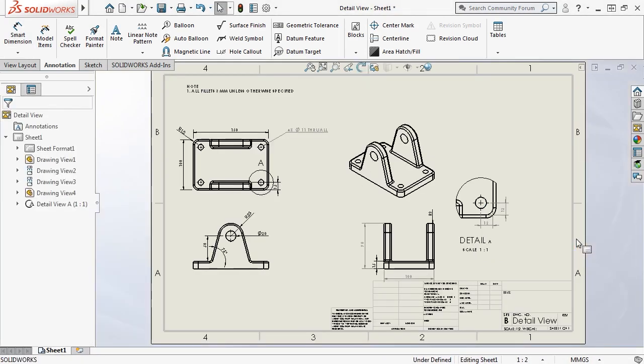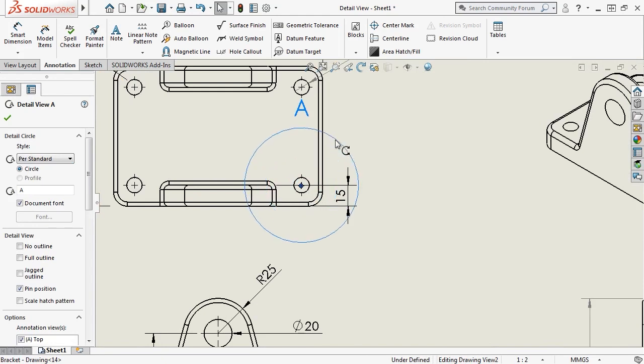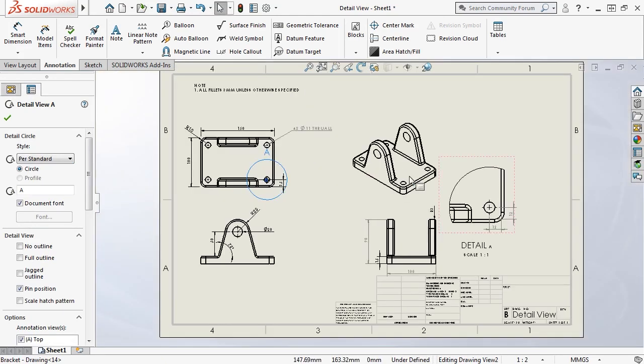If you ever need to edit the detail view, you can zoom in and find the circle that we created, circle A, click on the circle, and if you click and drag it to change its size, the detail view updates.